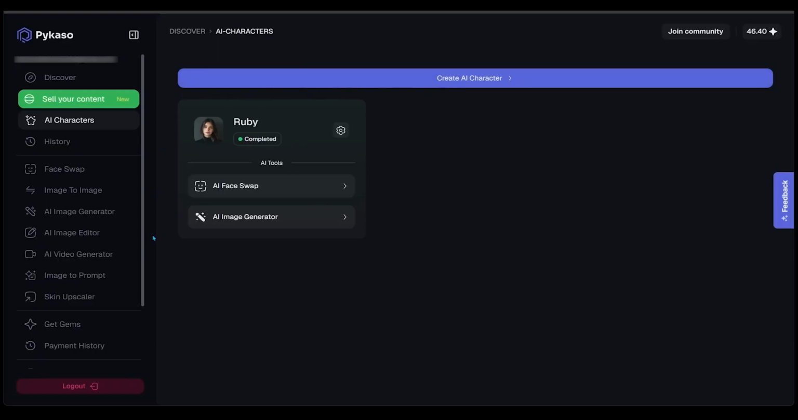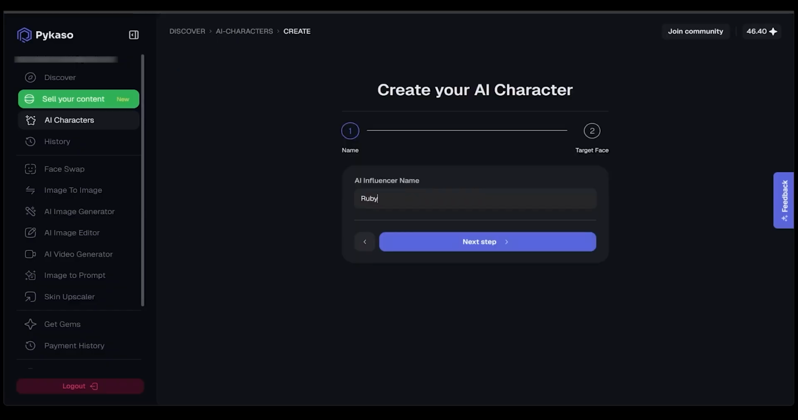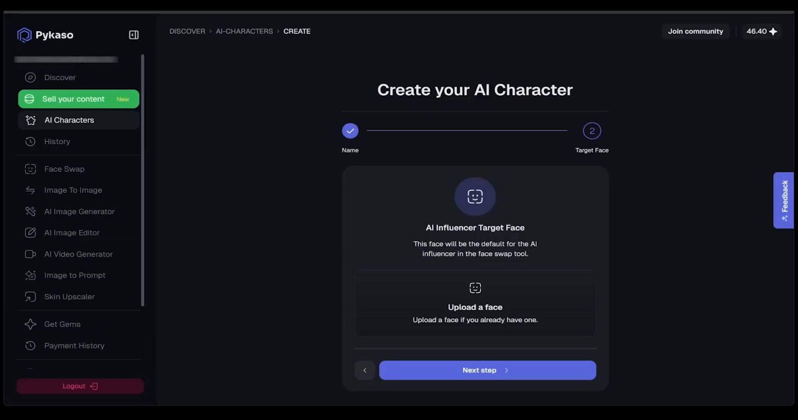Now you're going to see that I already went ahead and created the character right here, but we're going to go ahead and do this together. So let's go ahead and click on Create AI Character. All right, let's do this. So we're going to name our influencer Rubi. Let's click Next Step. Next step, we're going to upload a target face of our influencer.